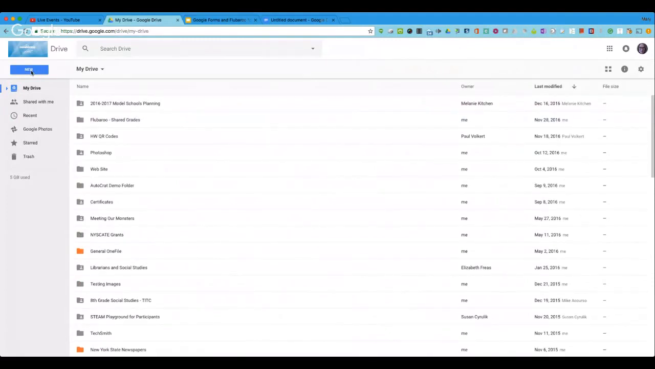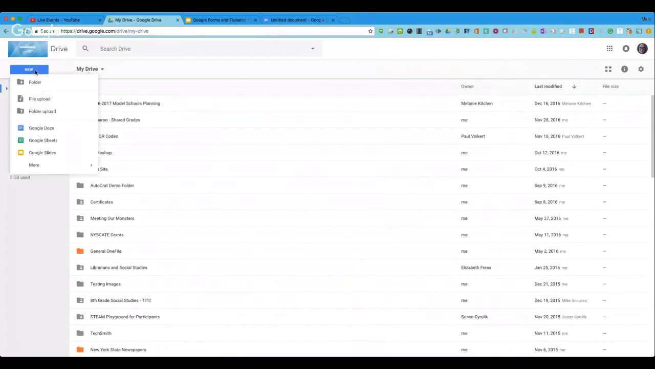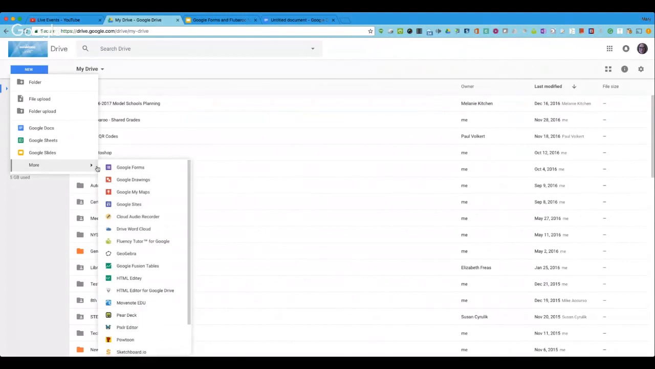So the place that I usually start is if I go to my Drive, I choose New, and you don't see Forms automatically. What you have to do when you click New is go to More, and then choose Google Forms.